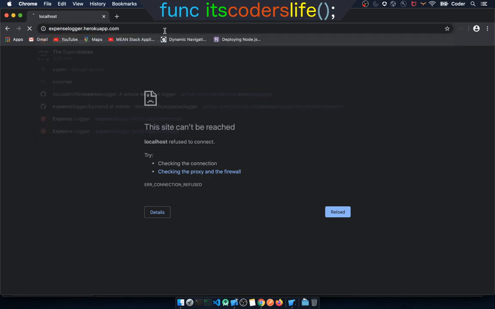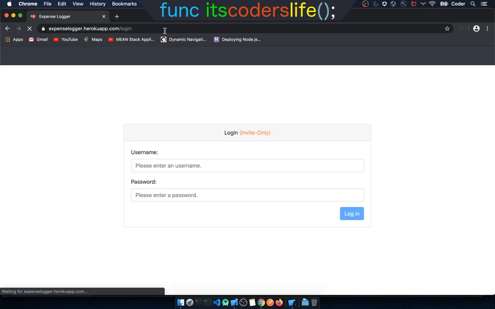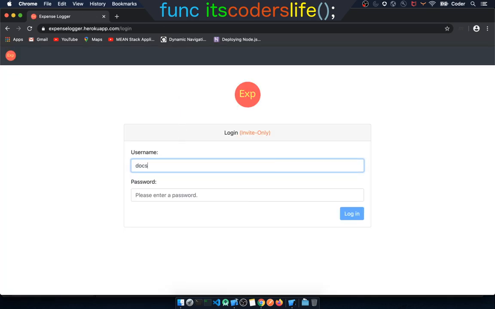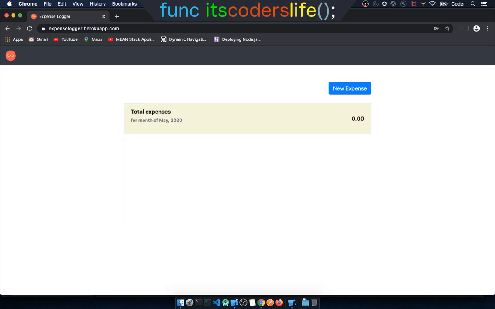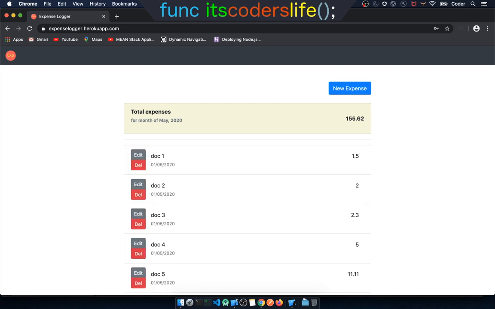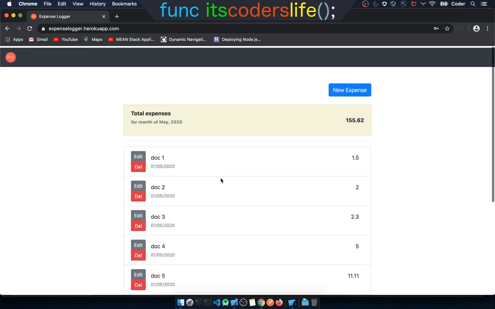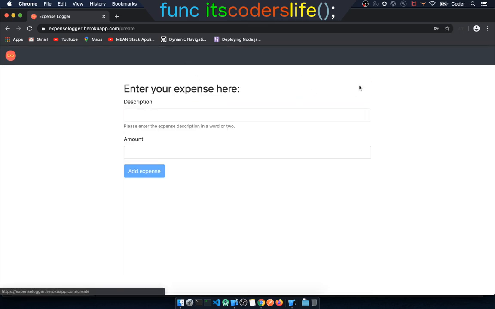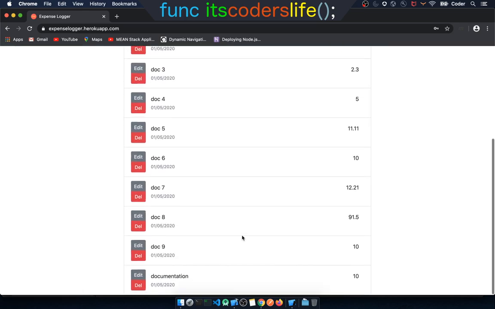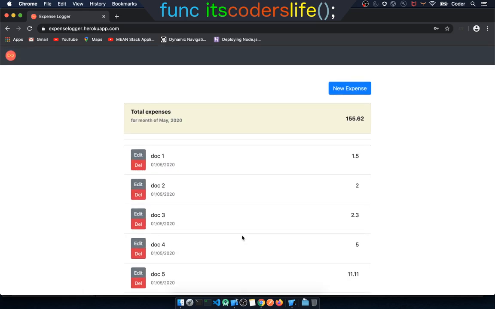Okay, so let it boot. I'll just... so it should take us into the product. Yeah. Okay, so this is the product now, and there is a new expense. So you add expense and it takes you back to the screen. So this is done in the web full stack.